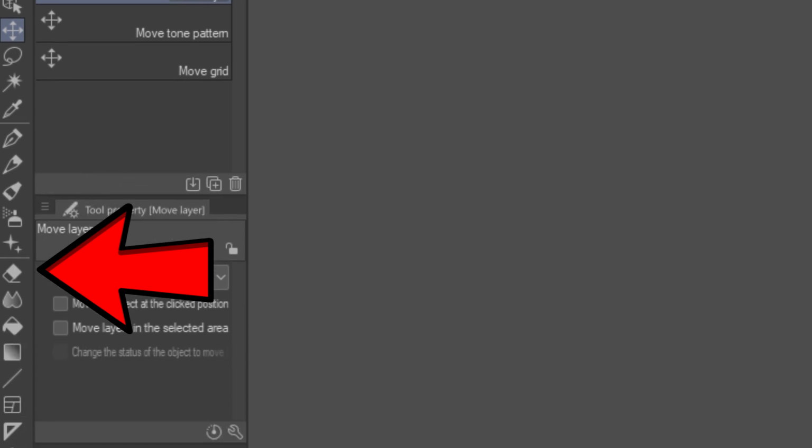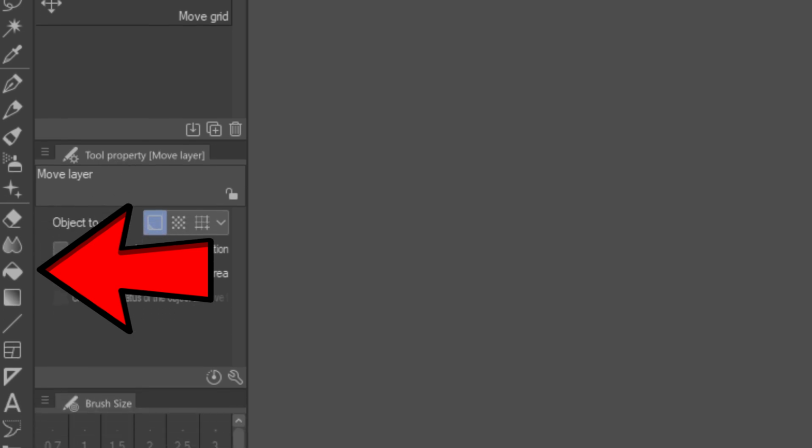Alongside the pen tool is the eraser tool. It's just as it sounds. With the eraser, you can erase any marks and drawings you have on your layer. The third tool I'd like to bring up is your fill tool, also known as the paint bucket tool. The fill tool can fill in color to an enclosed drawing, making it easier to color in your drawings.